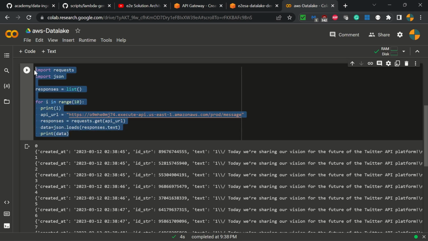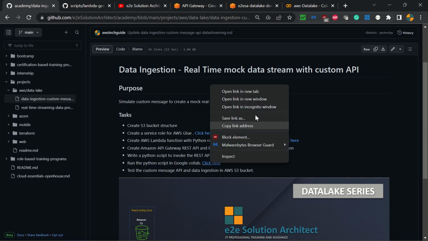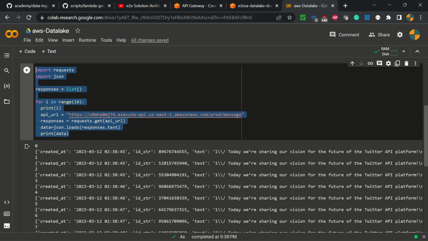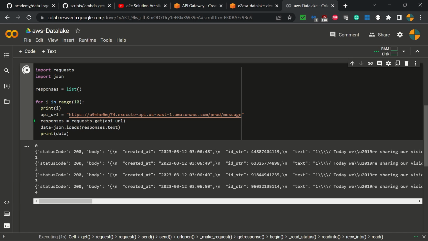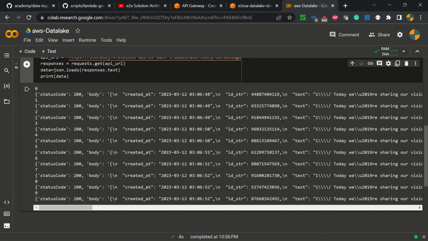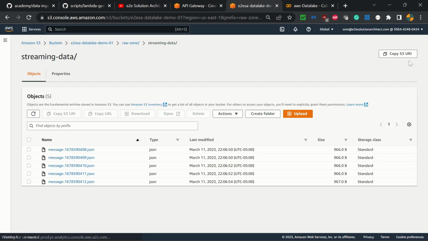This is our code, and this code is available in the same way to run the Python script in Google Colab, which I'll be sharing the link for. So let's click on this icon to run this cell, and it has started invoking. It will run for a few iterations, and we will go back to our S3, and as you see, it has just created that data streaming. So you do not need to click manually again and again. You just run a loop and it will create multiple messages for you.